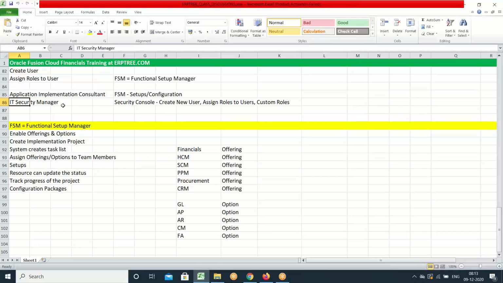Just I was going through some other video like Apps to Fusion. No, that's wrong. Not required. They are saying that three roles we have to define. The admin will create the IT Security Manager. Not required. This is enough.